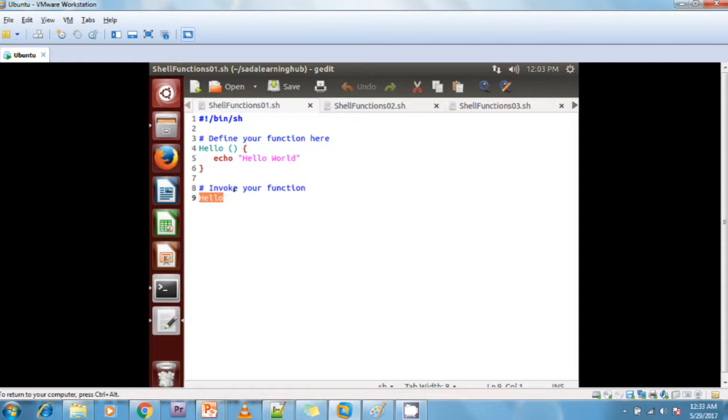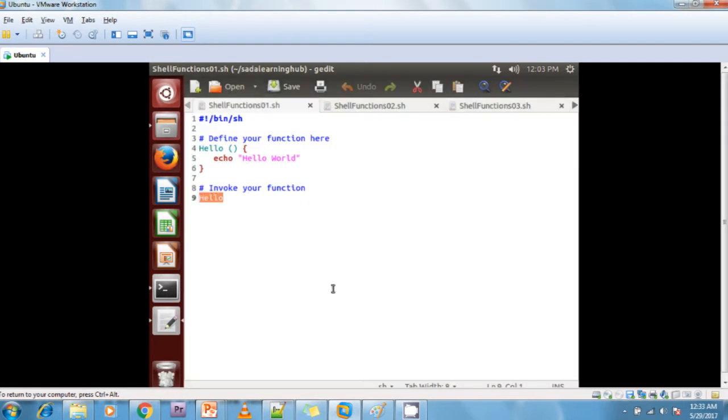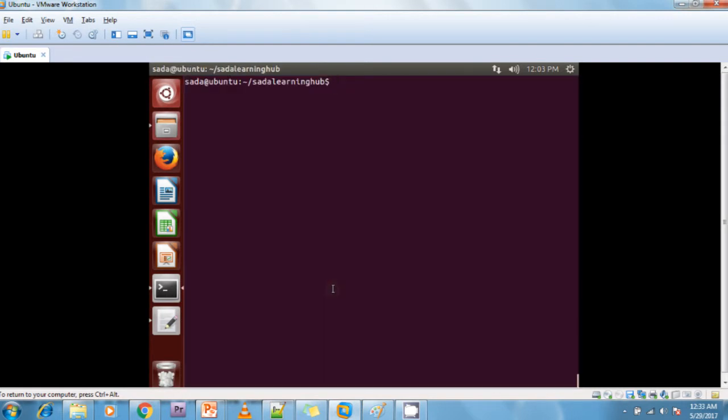Clear. What is the name of the file? Shell functions. bash shell functions 01.sh. See here, I'm calling the function. If you come up here, it will be invoked here. After that, it will call this function and print hello world.